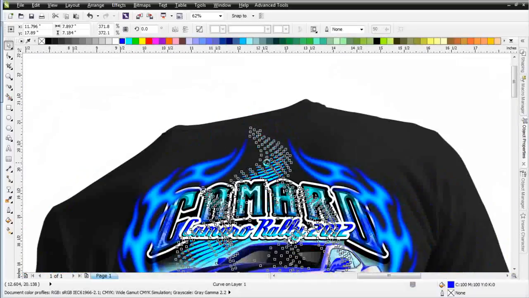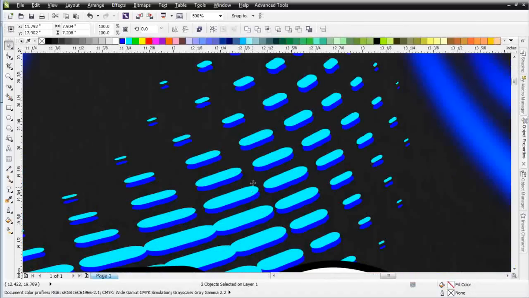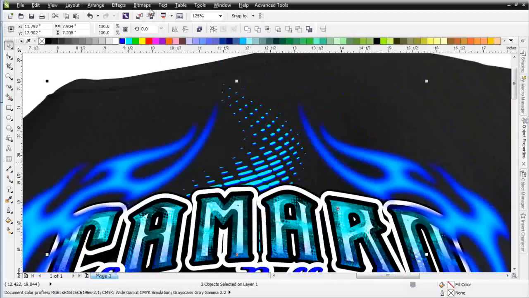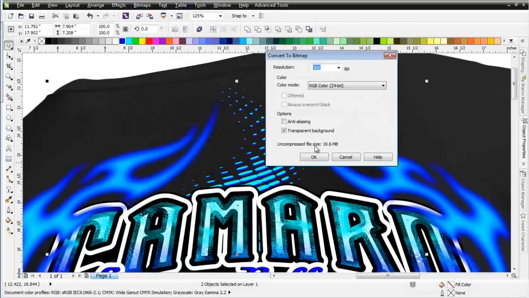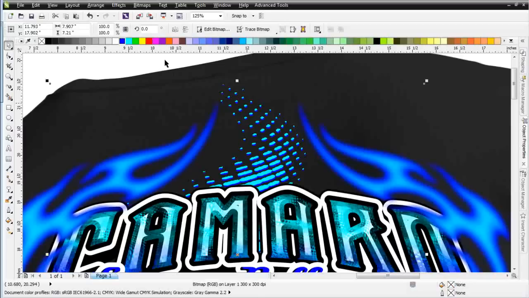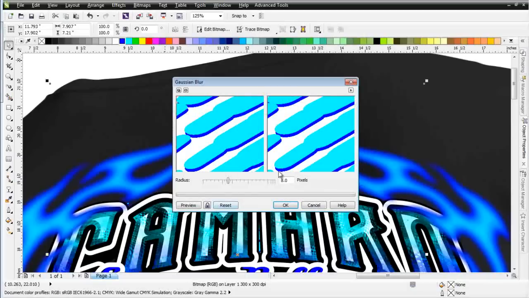Now I'll go ahead and select both of these once again, and then I'll go to bitmap, and I'll select convert to bitmap, 300 dpi, transparent background, select OK. Then I'll go back to bitmap, I'll go to blur, and I'll go to Gaussian blur. 8 pixels and select OK.